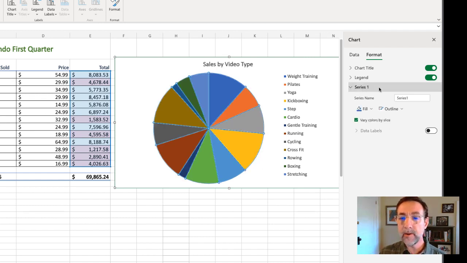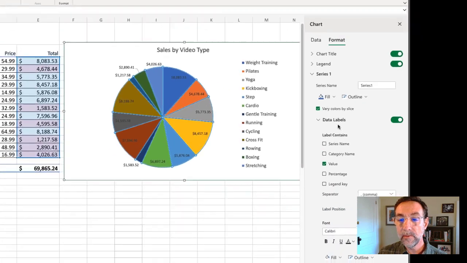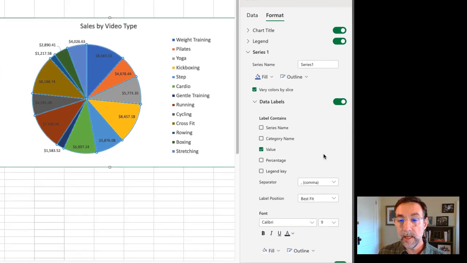And now we're in the area here on the format for the chart called Series 1, which is basically saying the data. And so I'm not going to worry about the series name at this point. But down here, you'll notice at the bottom, there is data labels. In other words, these are unlabeled right now. I'm going to turn this on, and you'll notice it expands, and the default is value. So look what's happened. The data that I gave Excel to make the chart from is now displaying inside of each slice of this pie.